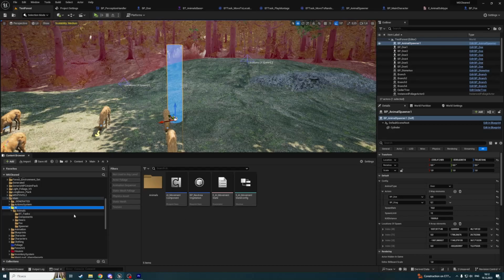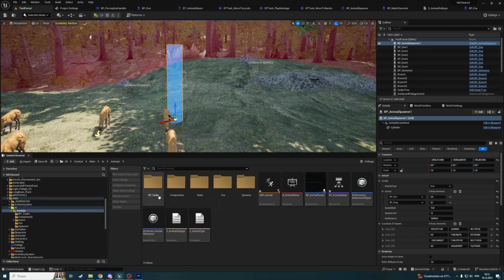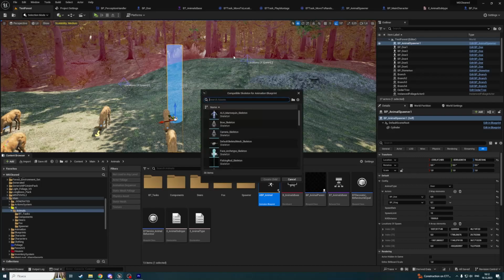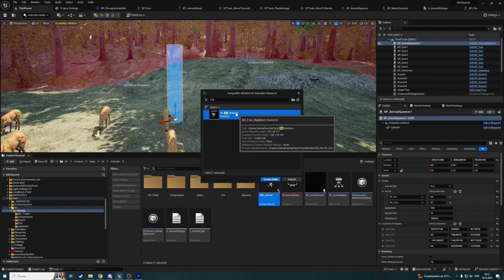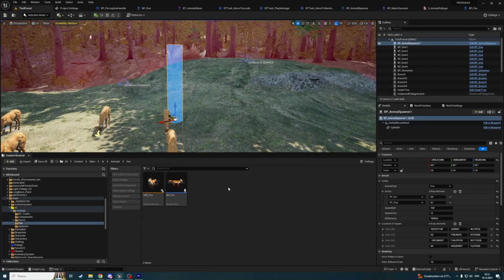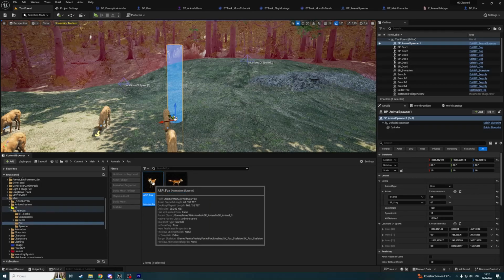Now we need to create an animation blueprint. So let's select our ABP animal. Also, I'm going to save all so that nothing will crash. Create child anim blueprint with skeleton. Select fox, create child, and call it ABP fox, and move it into the fox folder. Now let's open it up.